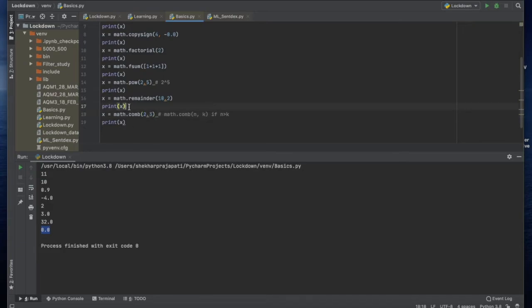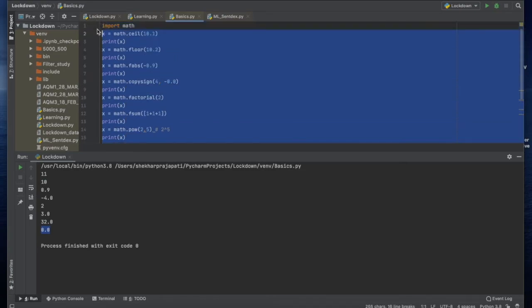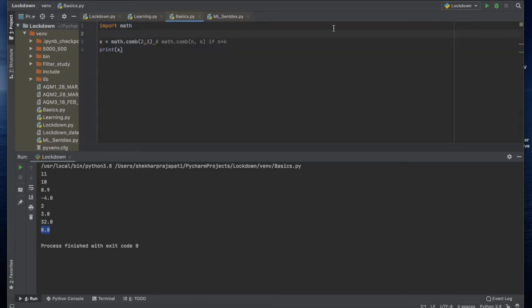Let me delete it just to avoid the confusion. Okay, so if n is less than k, then it is going to be 0. If n is greater, like 3 comma 2, then only this function is going to work. So it is going to print 3. Now we need to understand why it is printing 3. Okay, let me go to 6 comma 2. It is printing 15. What is this function trying to do?